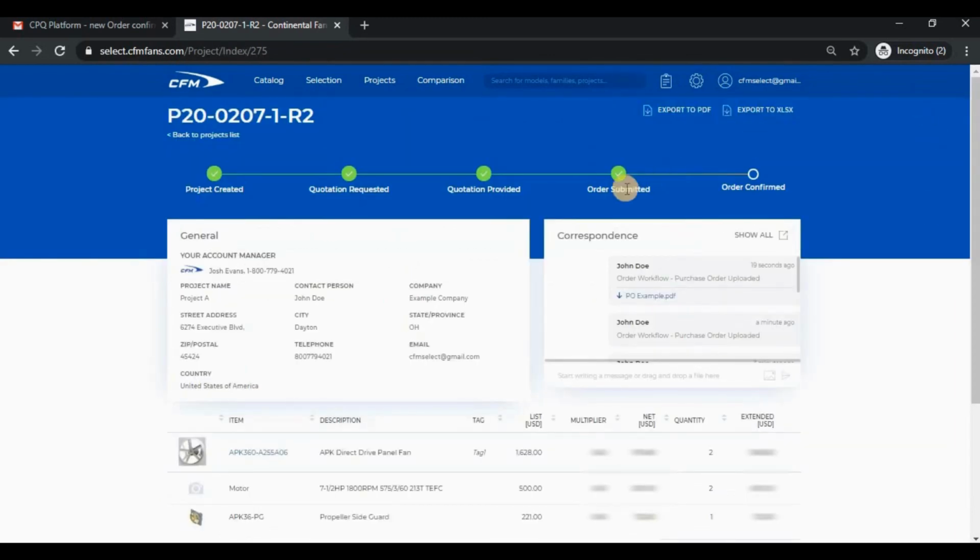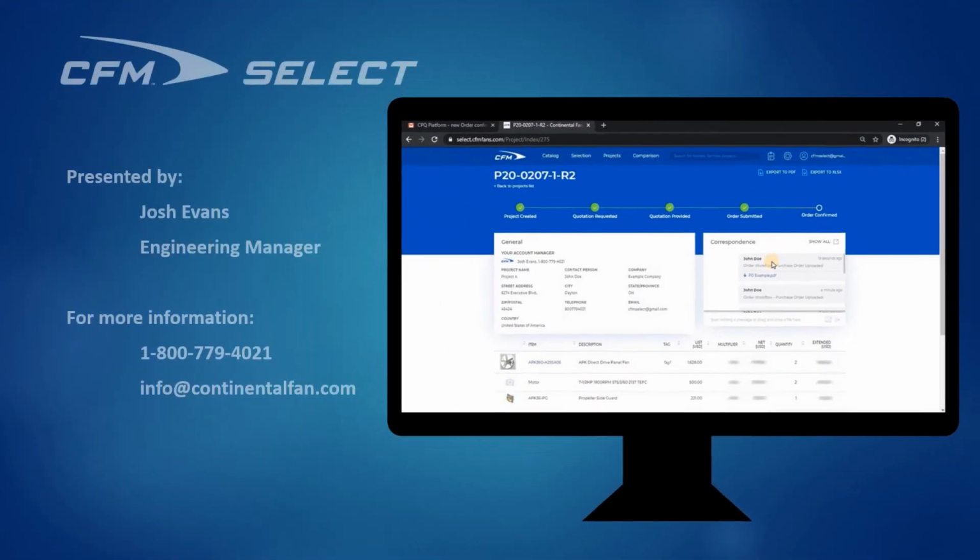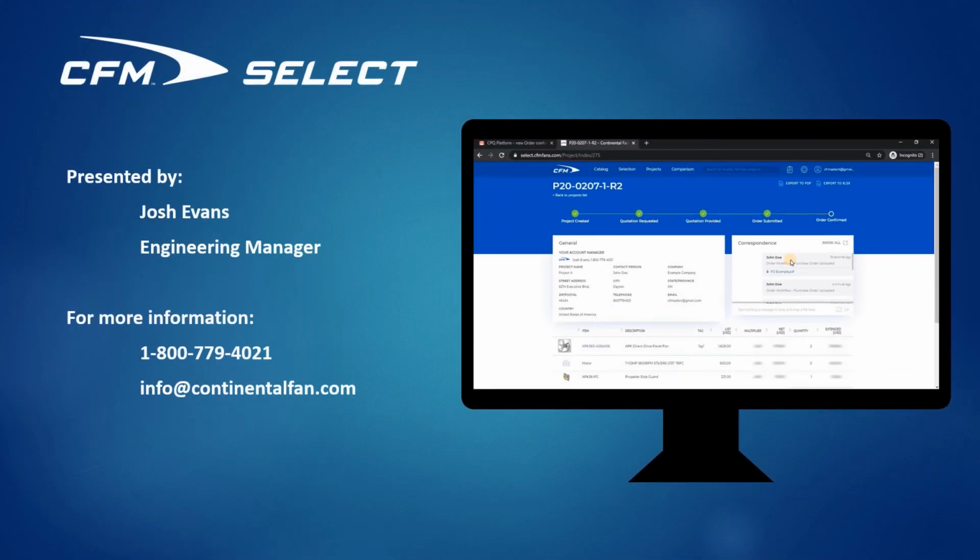Although this streamlines the entire process, there may be instances when submitting an RFQ makes sense. For example, if you have special design or material requirements or require a special motor, you can relay that information through the correspondent feature and a quotation can be provided. This concludes the video of managing individual projects. The next video will be a demonstration on managing multiple projects.